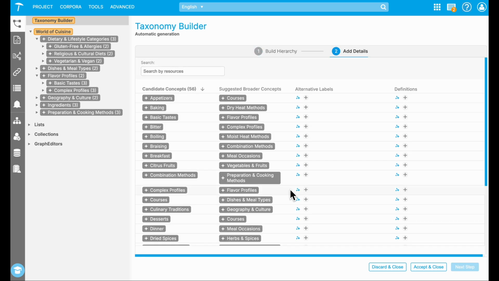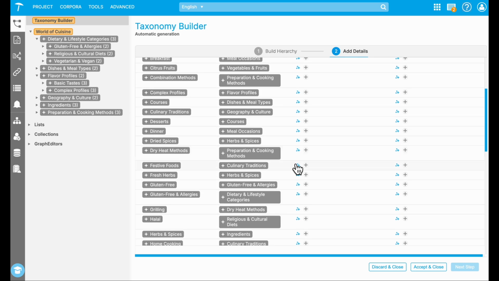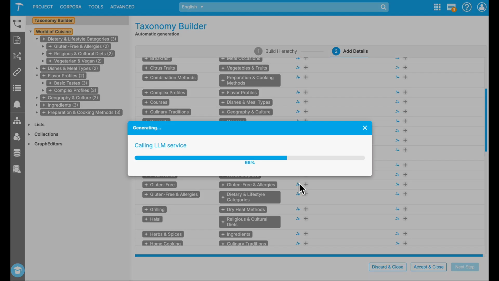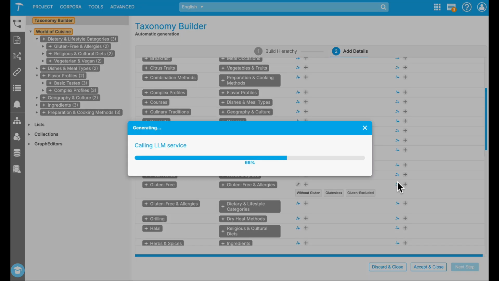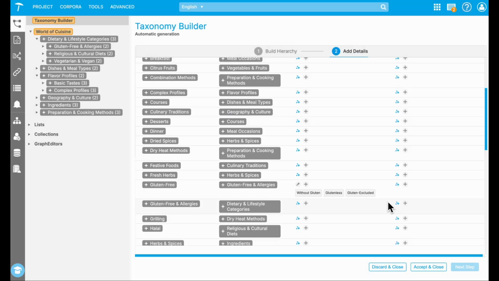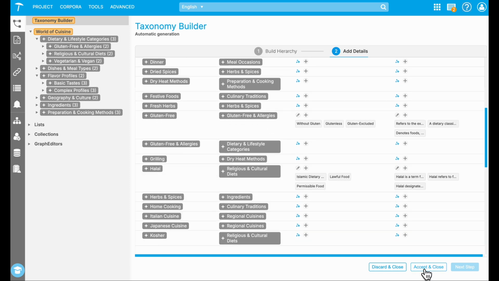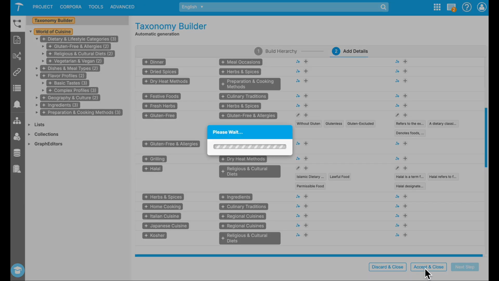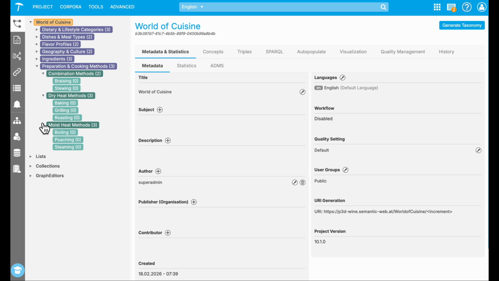With one action, Taxonomy Builder helps extend concepts with meaningful properties like synonyms and definitions, all aligned with your domain context. This makes concepts easier to understand, easier to reuse, and far more powerful for downstream applications like search, tagging, and AI reasoning. Throughout the process, everything remains reviewable and adjustable. Experts validate, refine, and improve the model, while AI dramatically speeds up the groundwork.